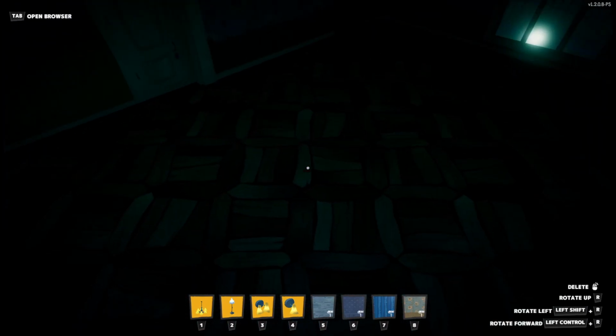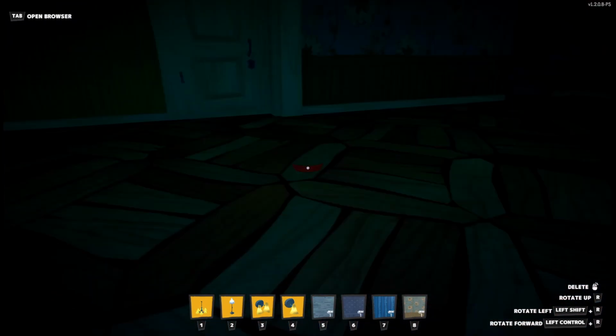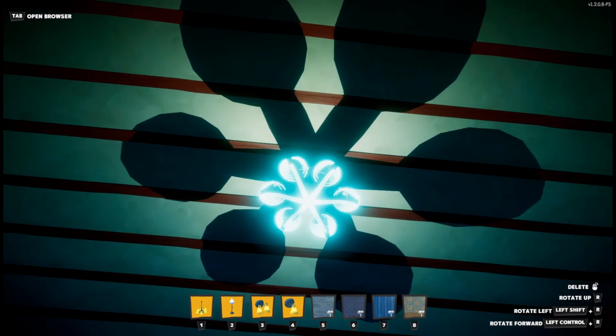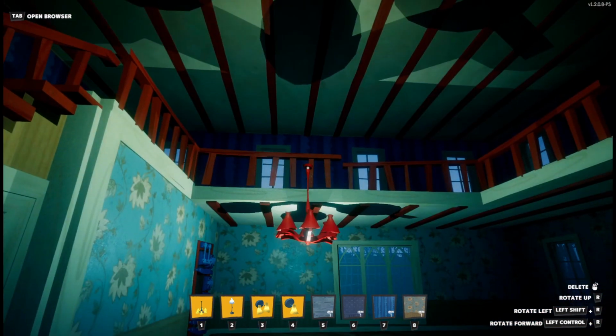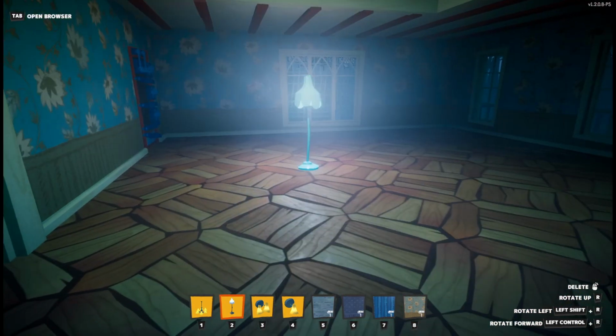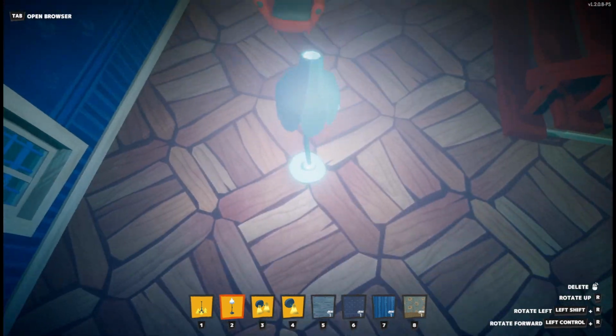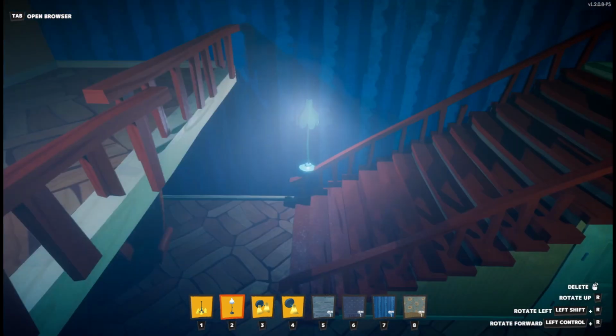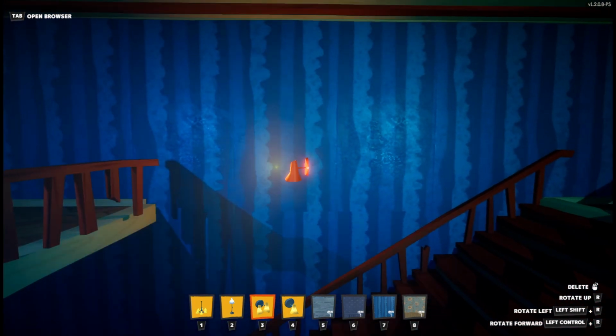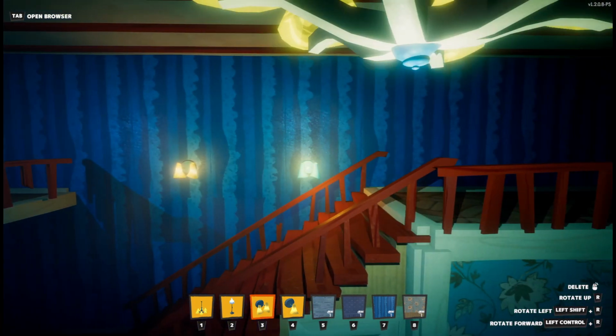Alright, now we're going to talk about lights. Lights are pretty simple and basic. You can basically put them wherever you want. You can put this up here on the ceiling. You have a lamp right here, you can put it wherever you want. You can put it up here if you wanted to. There we go.